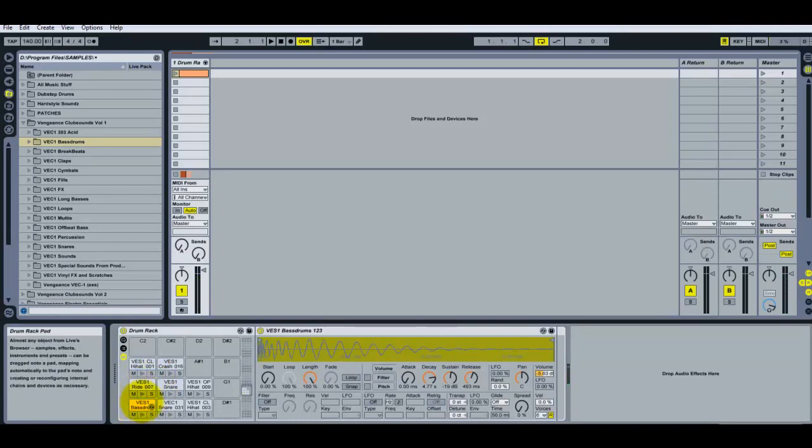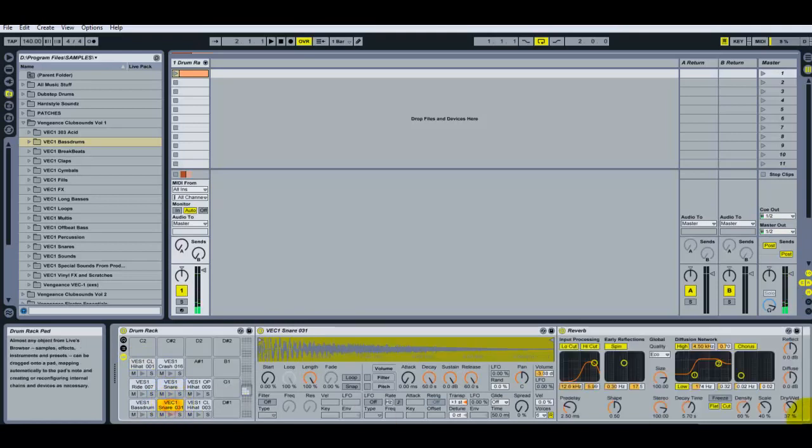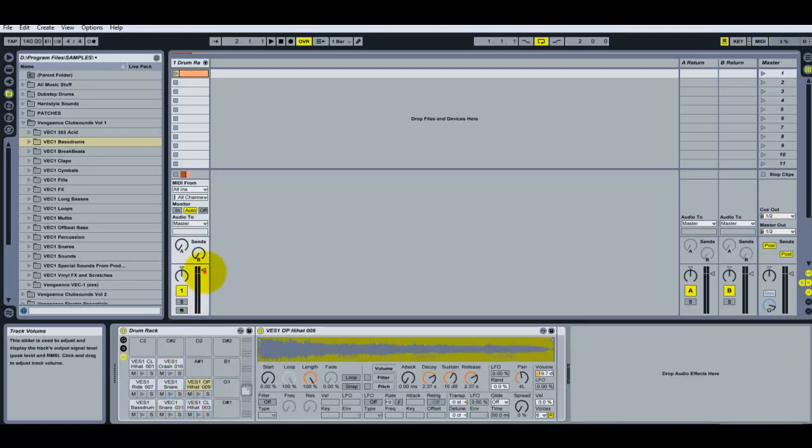And this is how I have my setup. I use bass drum, a ride cymbal, a little click, I'll get into that later, crash, and I always use two. I always use two drum snares, an open hi-hat and a closed hi-hat.